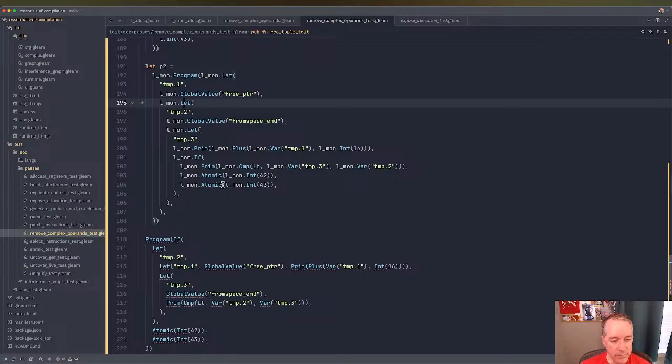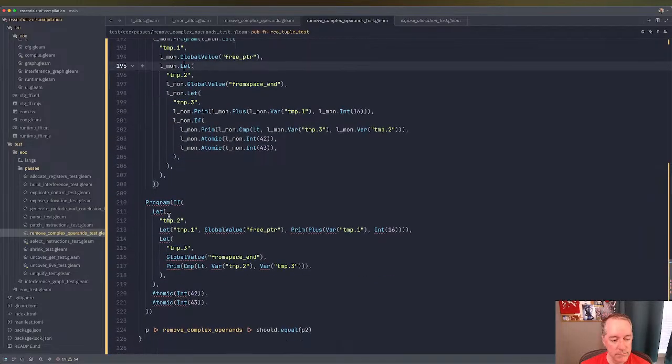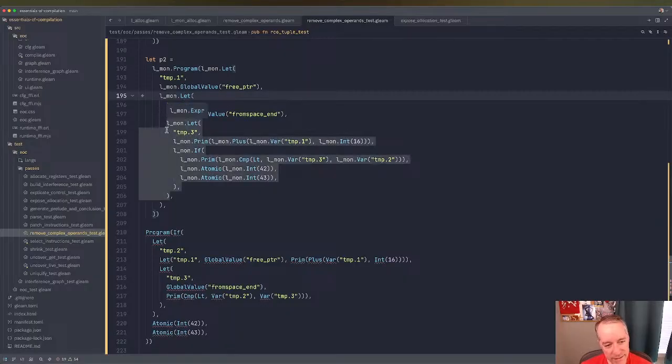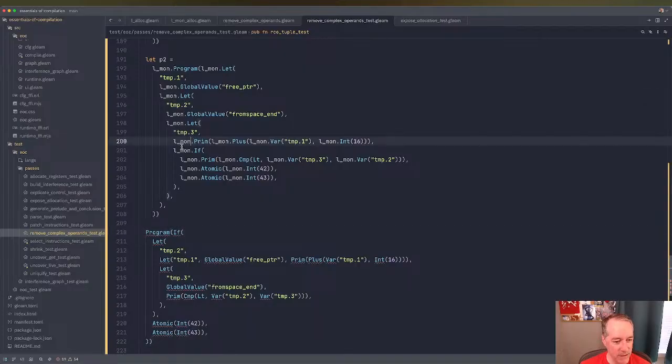But we don't produce this flattened let. Like, this is what you would kind of think would happen. But the if, like, we don't nest the if inside. The if doesn't require this to be atomic or even, like, simplified. So basically all of this stuff can go inside that first part of the if.